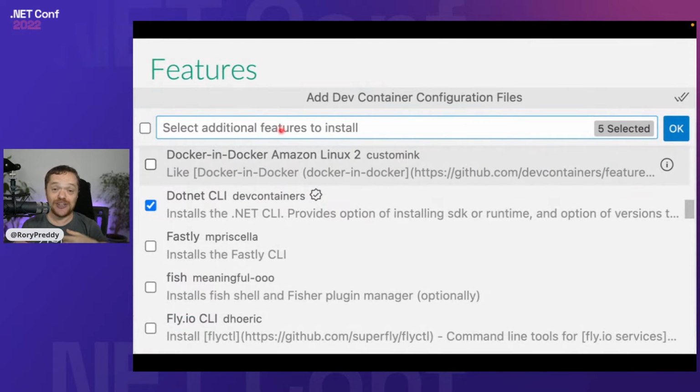I can also add features. This is a very new feature. Features are a new feature.